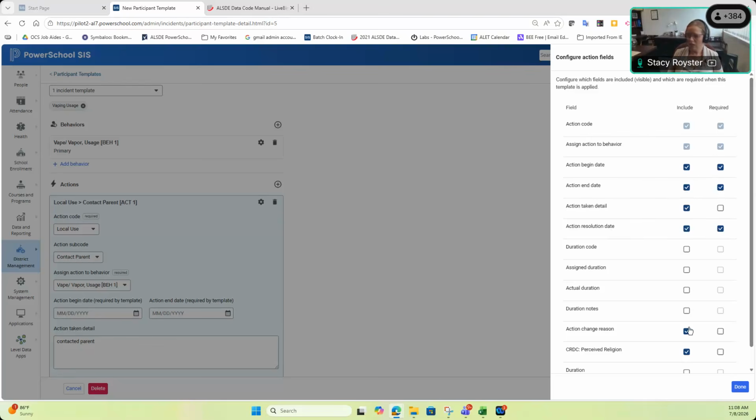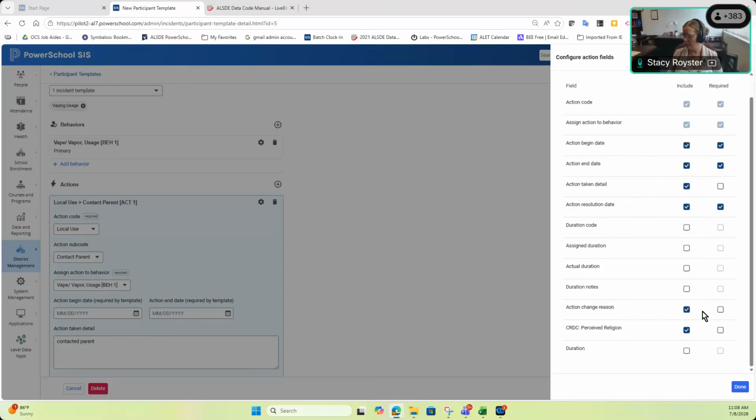Notice I did not check any of those durations because I don't require durations inside of my sandbox. If you decide that your district requires durations, you'll want to check them. If you don't, then you leave them unchecked. And again, that's fewer fields that they have to worry about looking at and trying to figure out filling out. I did decide to leave the action change reason in case they have to, and we need to document that.